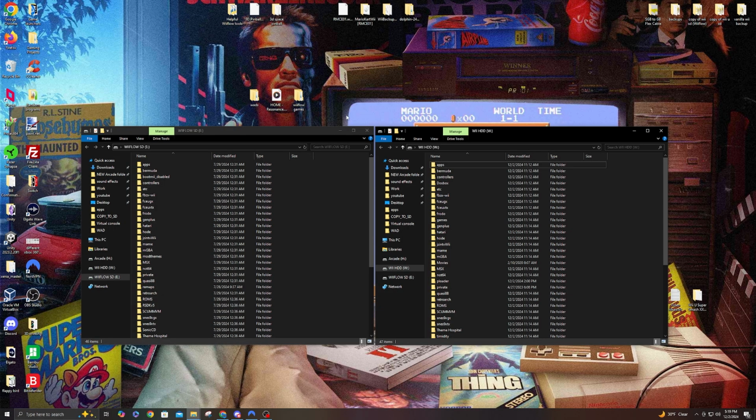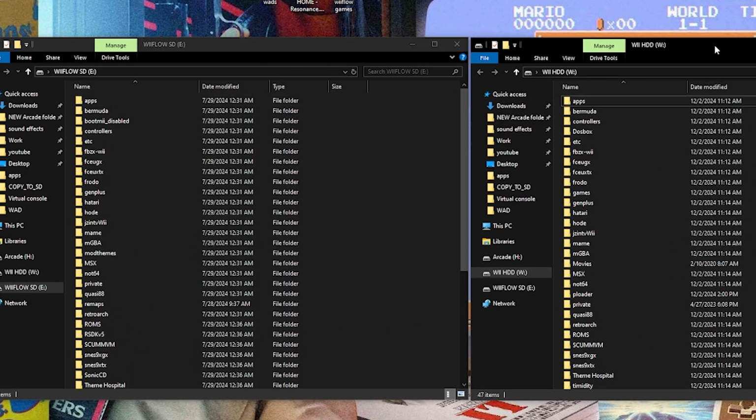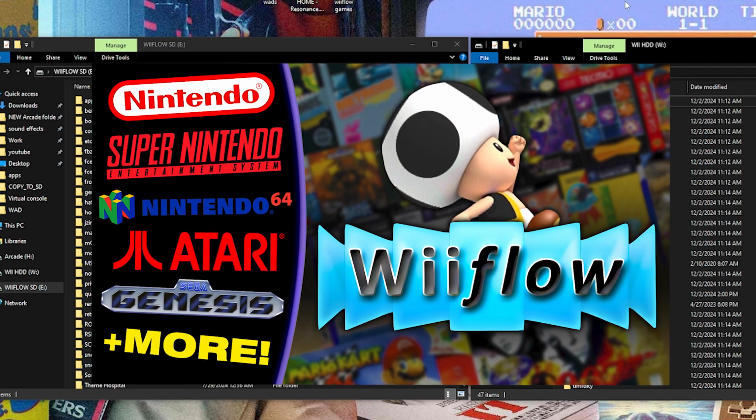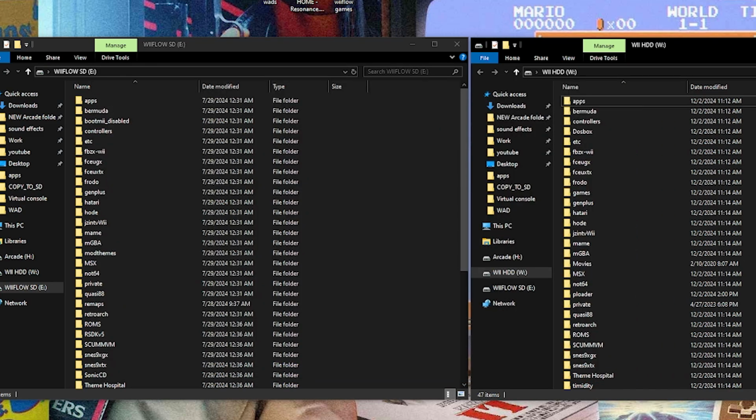Okay, so to start things off, there's only two things you're going to need for today's tutorial. The first one being your SD card for your Wii, and the second one being a USB flash drive or USB hard drive. If you followed my videos in the past, you probably have both those things already set up. If not, I'd recommend you give it a watch. But continuing on, let's go ahead and head over to our downloads.